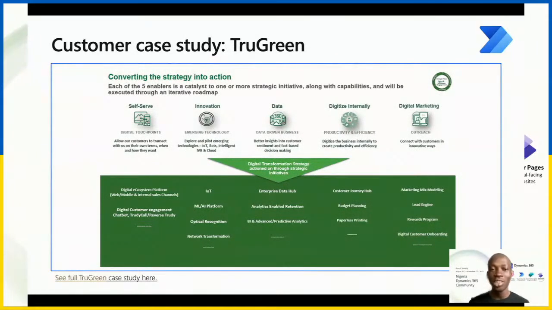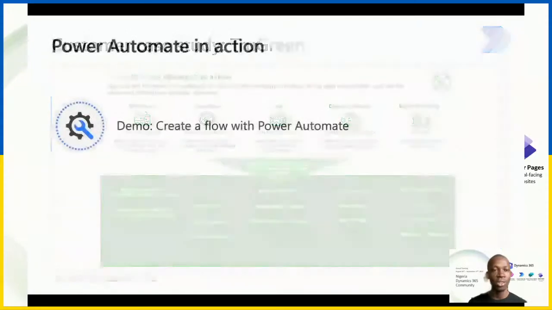Yeah, customer case study. So I think Trojan is the name of the company. They are converting the strategy into action. Each of the five enablers is a catalyst to one or more strategic initiatives along with the capabilities, and will be executed through training. So you have the self-service, innovation, data, then digitize internally, then digital marketing. So of course, I don't really think this plays a major role in what we're trying to do.